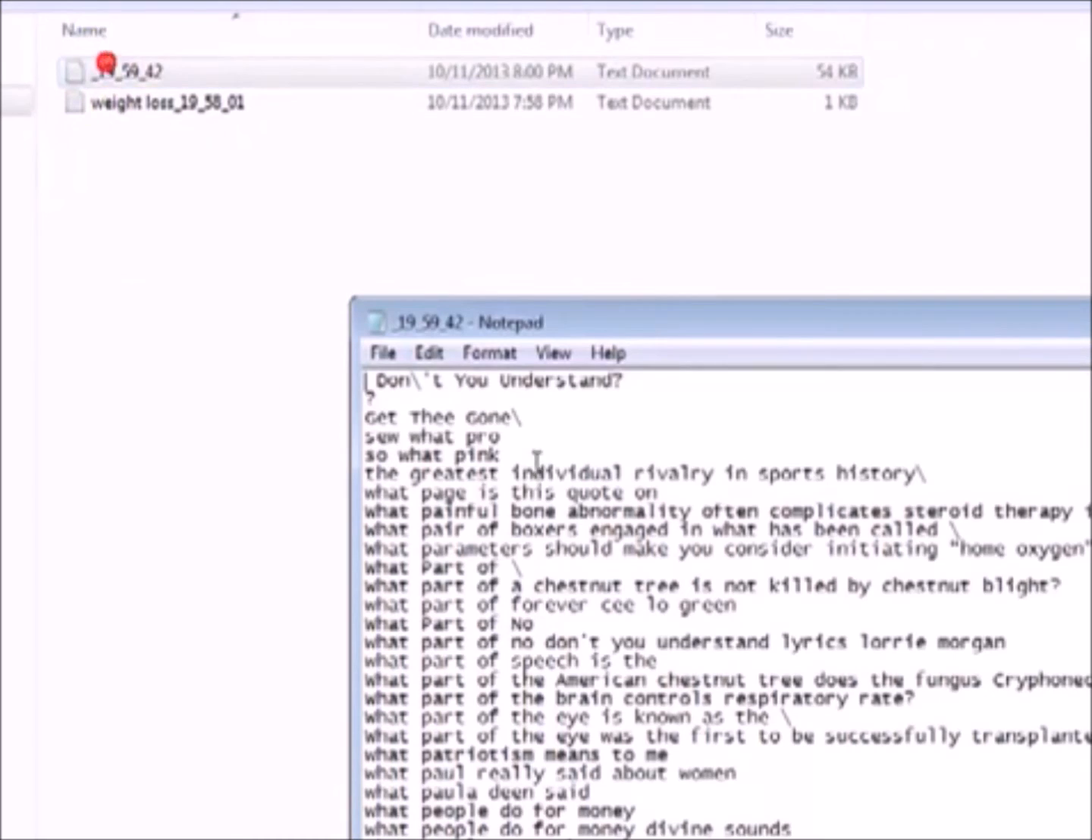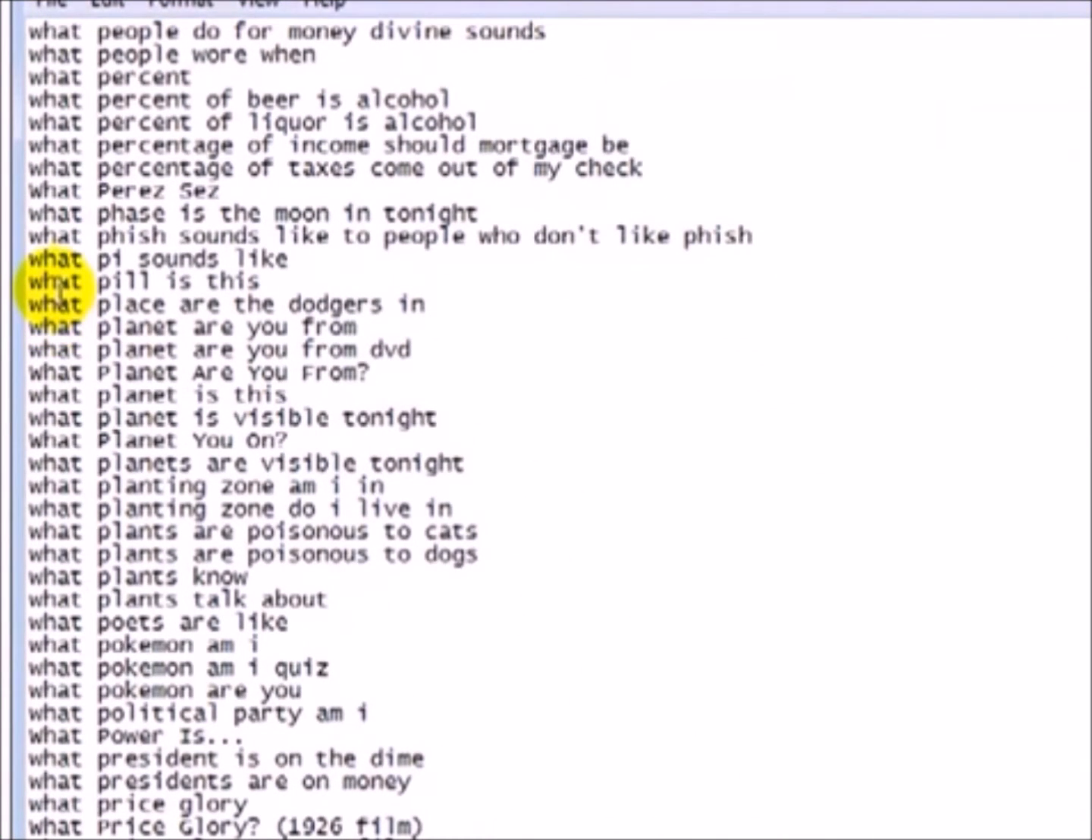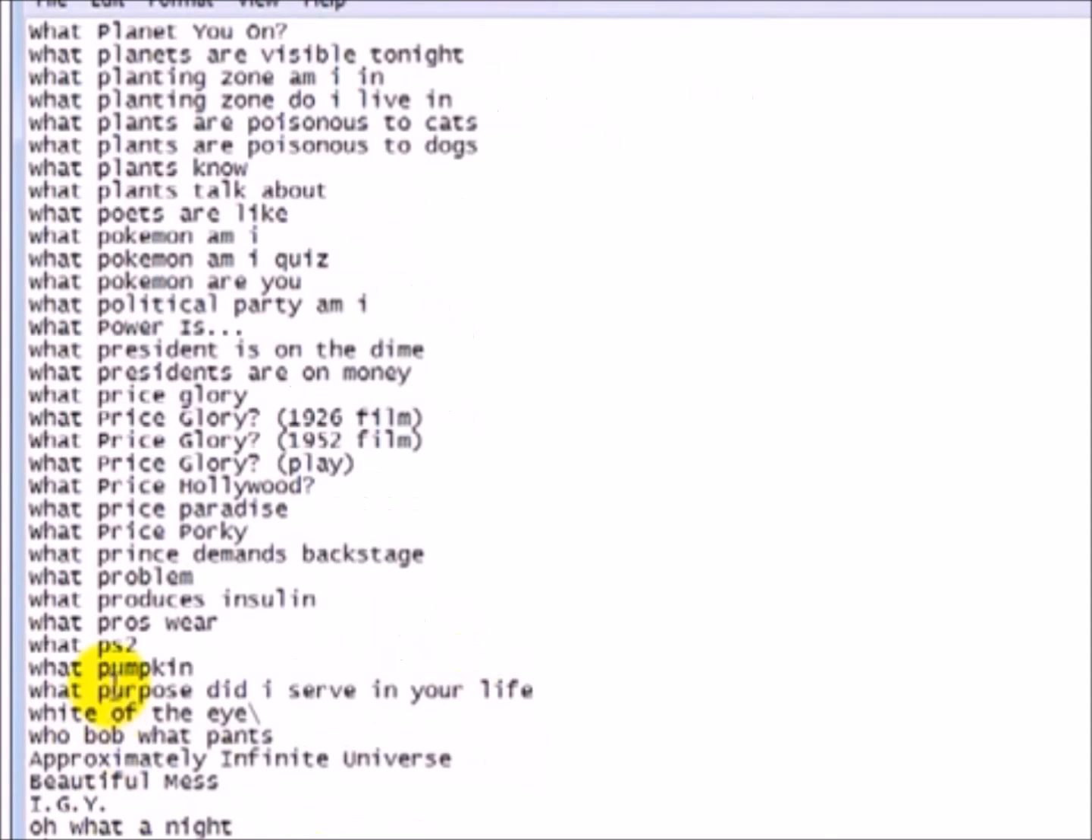So I'll give you an example here. As you can see from here, look at the kind of questions we've got down here. What pill is this? What place are the Dodgers in? What planet are you from? What plants talk about? What poets are like? What is a pumpkin? So we've got so many random questions, guys. Okay, we've got so many random what questions in here, and what the software can do now is this.